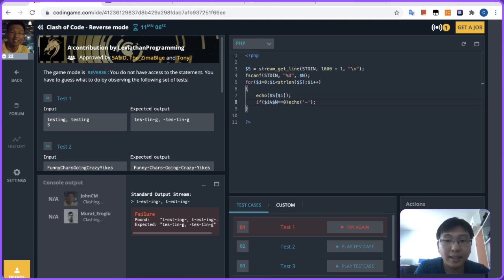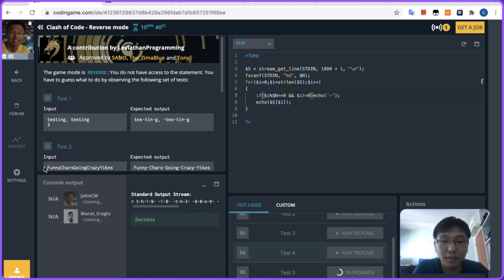Oh, I forgot the index for the string is 0 index. So this will be 0, 1, 2, 3. I should put this in front actually. I should put this here. And $i not equals here. I'm assuming that they follow C syntax. So I'm just using the C method to do it. Yeah, it turns out that it does follow the C syntax.